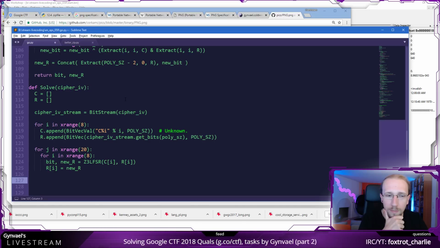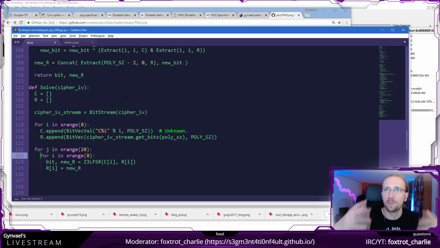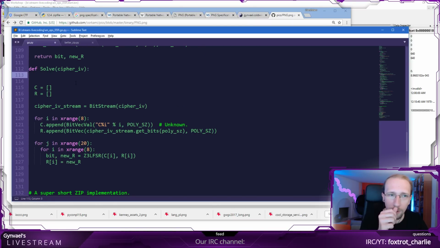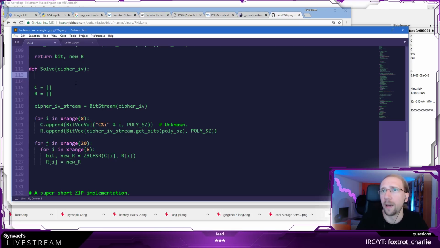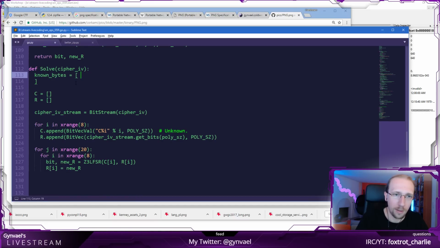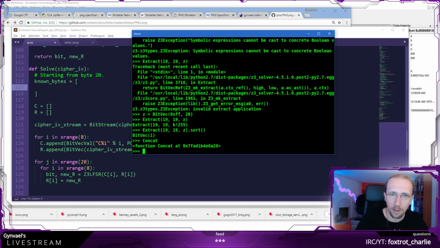So what I need to do now basically is I need to do the same thing for however many bytes I actually do know. And I know that the next 2 bytes are zeros, right? So let's do somewhere here, I'm going to do an array of the bytes which I know, starting from the 20th byte. And if I don't know a byte, I'm going to put none in there, I guess. So known bytes. And like, starting from byte 20.